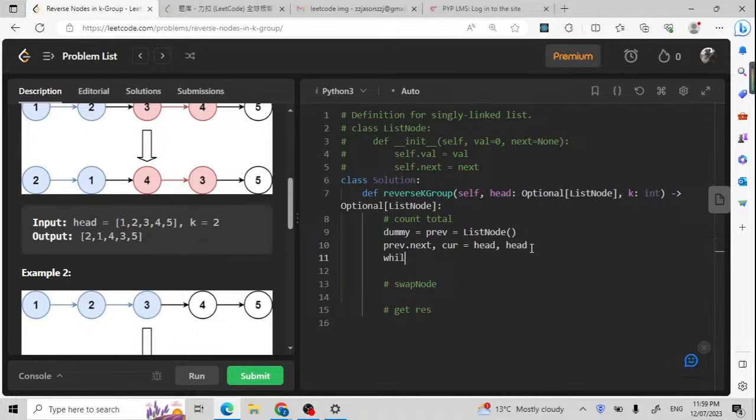And from here we can calculate how many nodes in total. We just need to use the head. Because we will not use the head anymore, we've already defined all our pointers, so we can use this head to count how many nodes in total. So the total should plus 1, and the head should shift to the next. After calculating the total, we should define our function swap node.